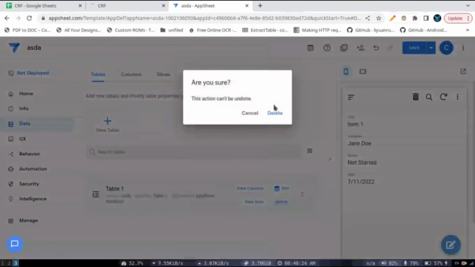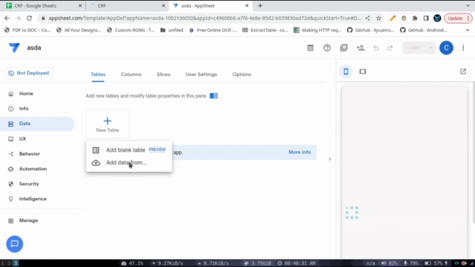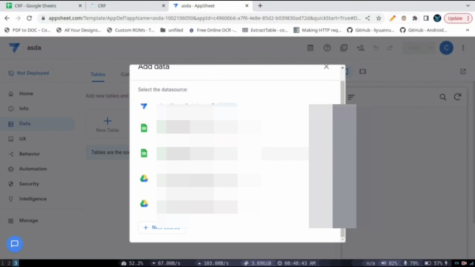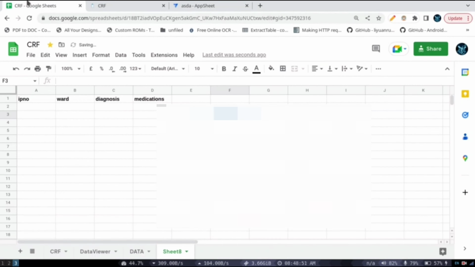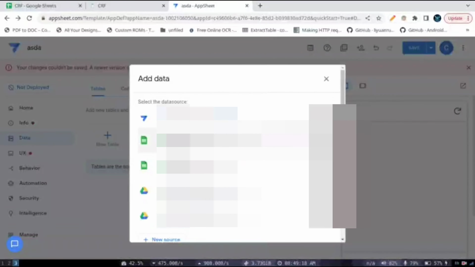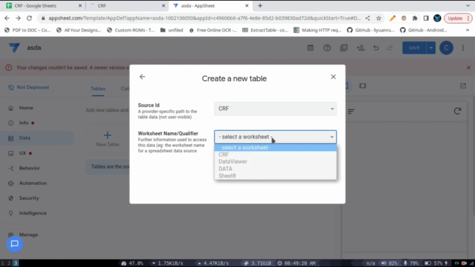Go to Data, delete the template table that AppSheet gives, and click on add new table. Go to data, click on new table, and select add from existing source. These are your sources. It will first show the Google Drive of the account you are logged in with, and its sheets. But if your data is in another Google account, you can also select add new source, like my other account in which this sheet is there. Click on CRF, select it, and select the worksheet.